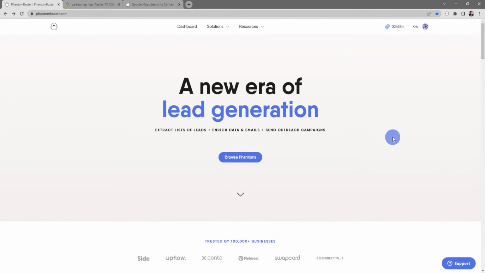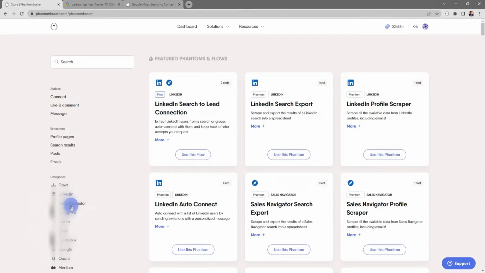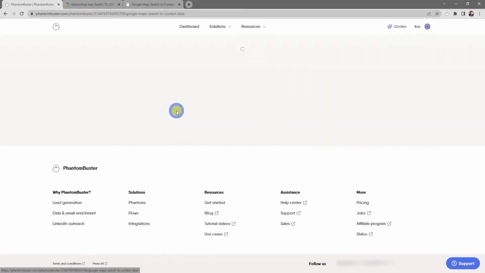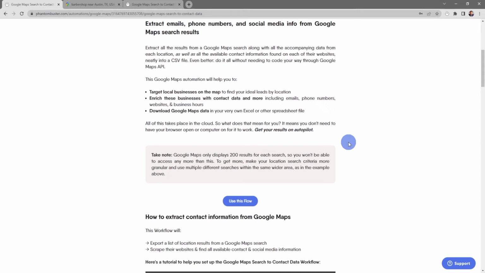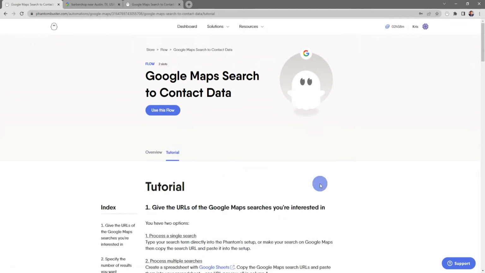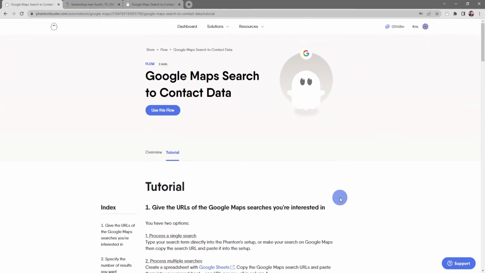The first thing we want to do is head on over to phantombuster.com and click on Browse Phantoms. Next, we want to go to the left-hand margin and choose Google, and then we're going to choose Google Maps Search to Contact Data. Keep in mind, if you click on this title, you'll be taken to the Google Maps Search to Contact Data overview page, where you'll get a full breakdown of everything you can do with this flow. If you click on the tutorial tab, you'll get a step-by-step breakdown on exactly how to use this flow. So to get started, let's click on Use This Flow.